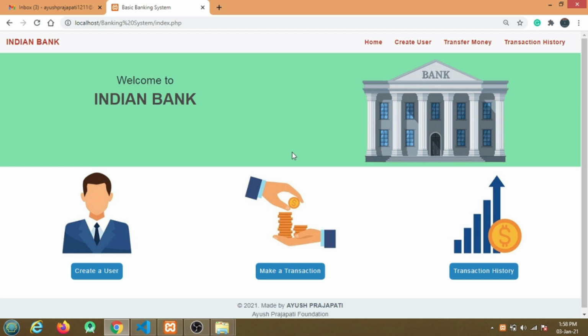For the front-end part, I used HTML, CSS and Bootstrap. For the backend part, I have used JavaScript and PHP. In this project, I have used the phpMyAdmin database with SQL. So first of all, quickly I am going to show you the coding part of this project.